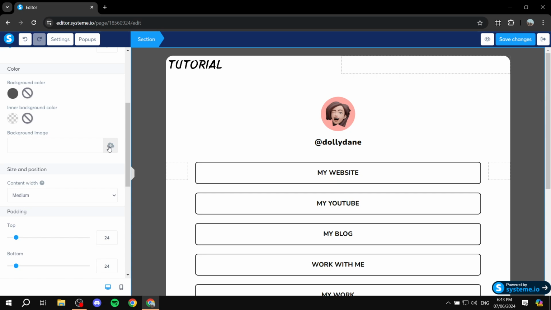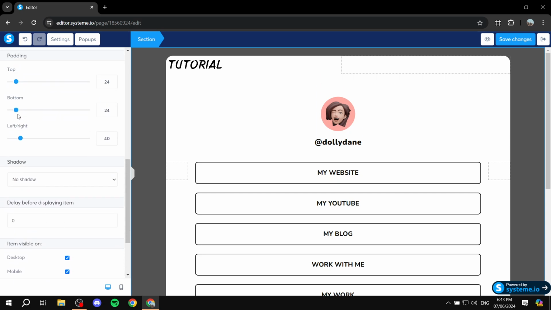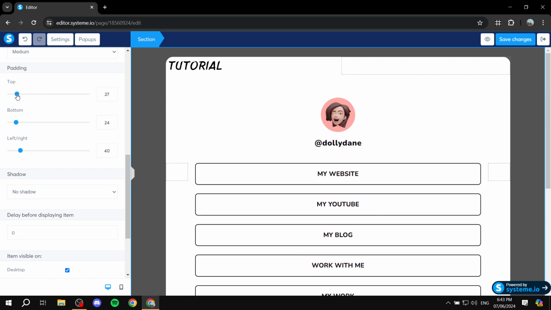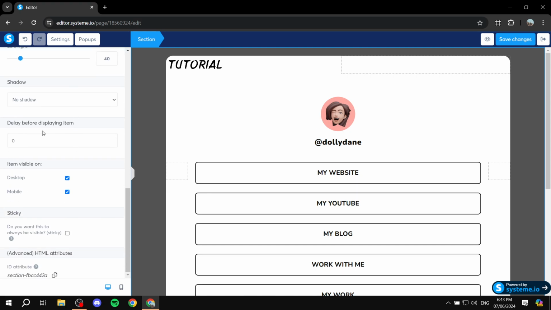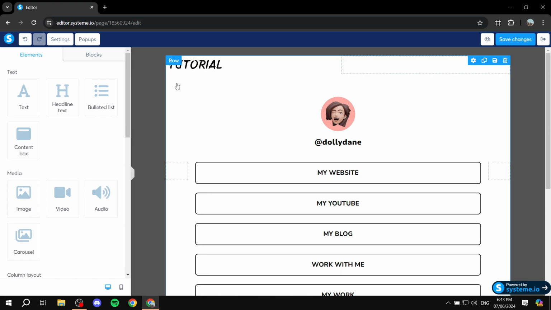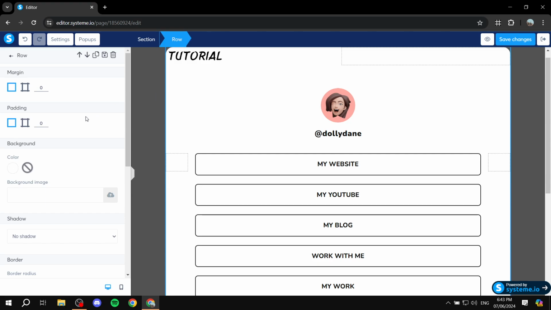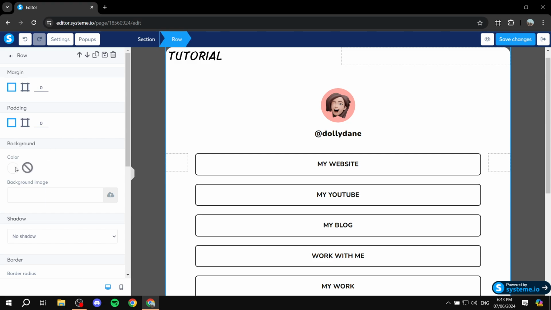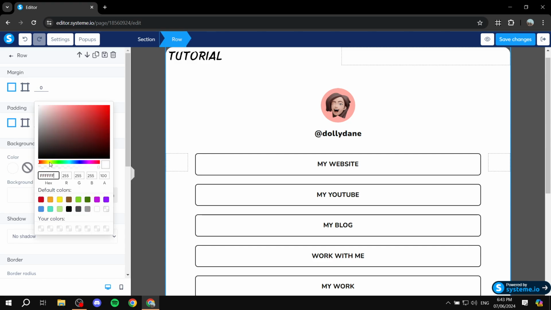and we can just upload another one completely if that's what you want. For the padding and stuff, it's completely up to you how you want to make sure, you know, the padding is proper. And all of these things as well. Now, what about the actual row? If you want to change the row background, you can just click on row. And then again, just go down until you find the color. Click on it. Change it to your liking.